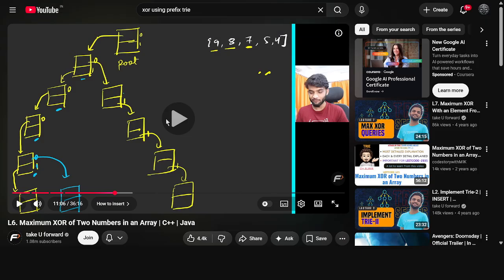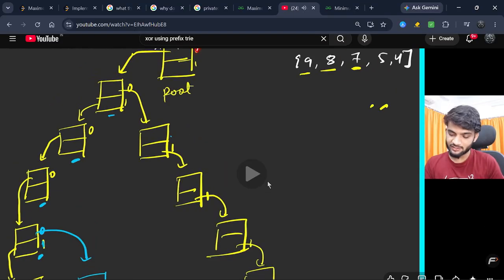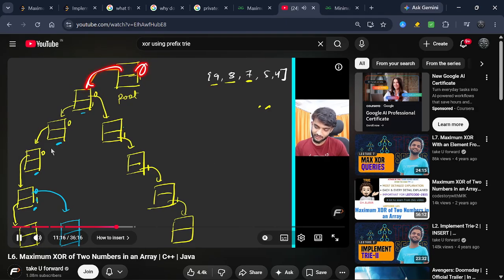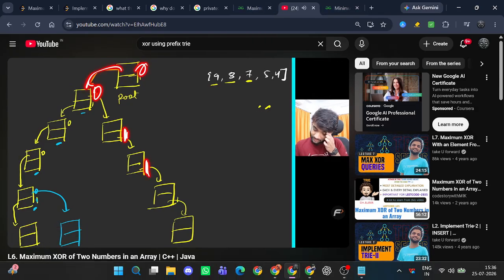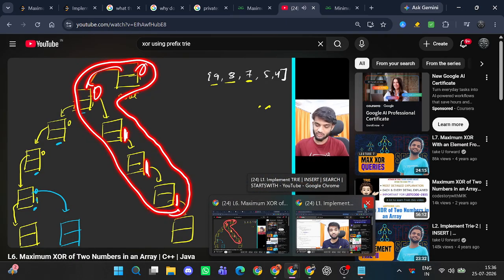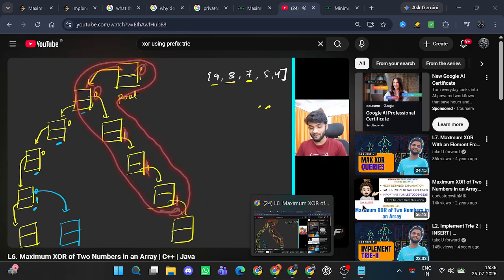So if you carefully see, 7 is very simple, like 0, 0, 1, 1, 1. You start from this 0, then you take this 0, 1, 1, 1. So this is how 7 will look like. Do you see? Try storing it.